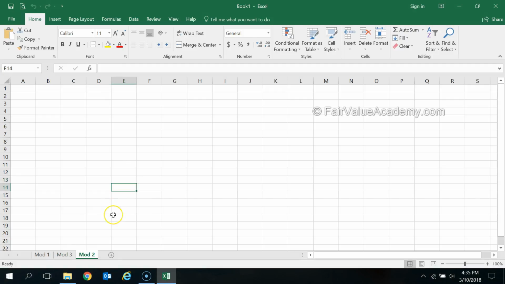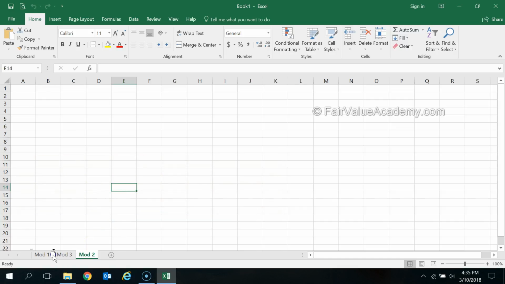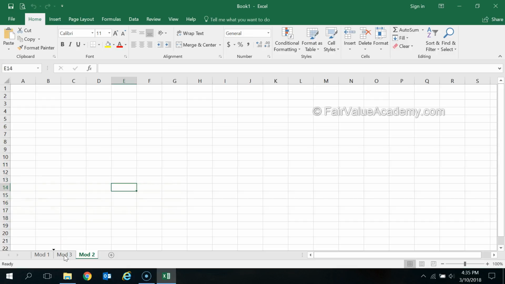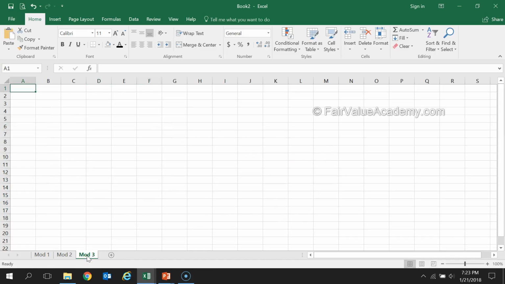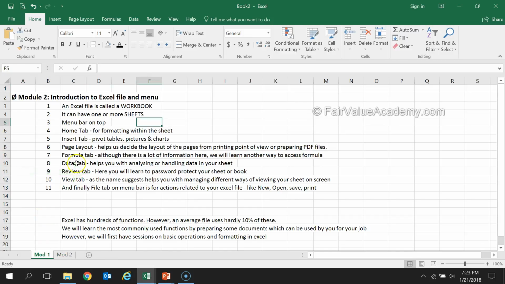To drag a particular sheet to a different location, bring your cursor on top of the name of the sheet. Keep your left mouse button pressed. Now you see at the tip of the cursor a paper symbol. At the same time, you will see a small downward arrow button at the sheet location. When you move your mouse, the sheet location indicator, which is the black downward arrow, will change. You can release the button when the black arrow reaches the desired position and you will have your sheet relocated. So this is how you can reorganize sheets. If you do not want a particular sheet, then you can delete it by right clicking on the sheet name and delete. So let's get back to module 1 sheet.